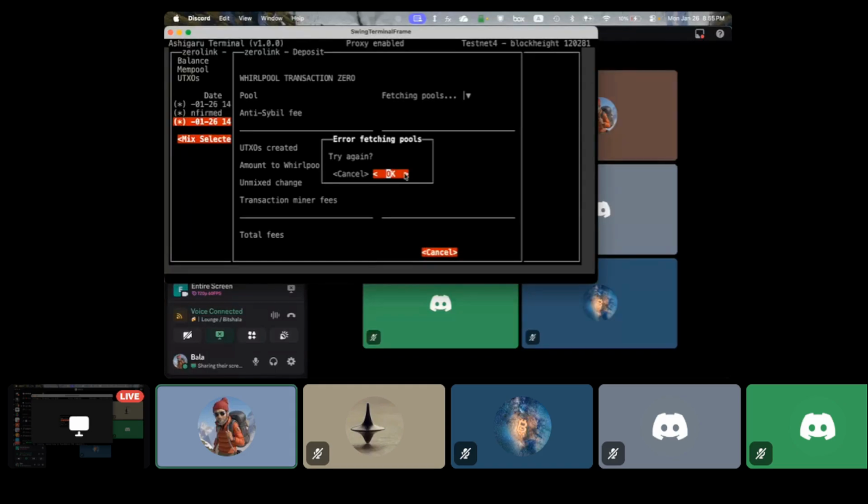Testnet 4 is not able to fetch a pool. Once you fetch a pool, it will show you the details. So let's say I have 0.012 BTC to get into a 0.01 pool, it will show me the amount to Whirlpool, which will be 0.01, and it will show me the change, 0.002, what the fees involved are, and what the UTXO is that will be created in this step.